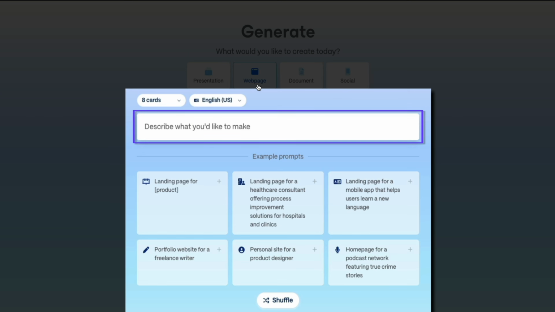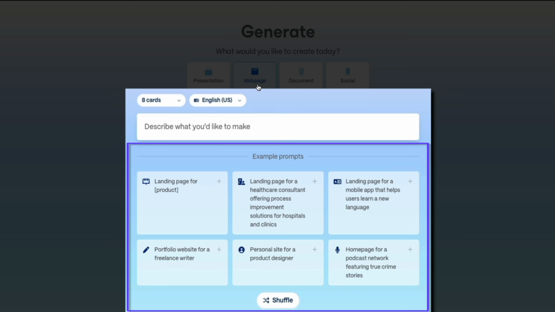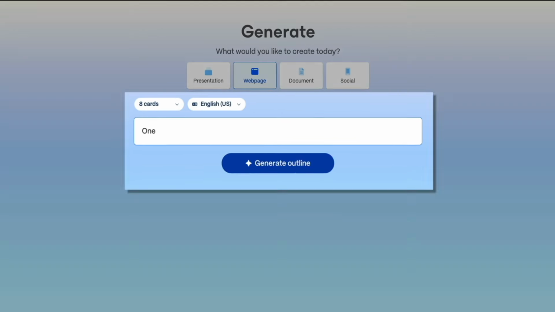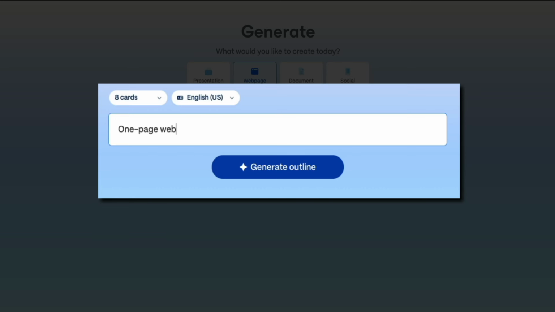This is where you'll type your prompt to guide the AI on what type of website or landing page you want to create. And if you're short on ideas, below that you'll notice a section with example prompts. This is a great place to get inspiration if you're not sure what to create. However, for this tutorial, I'm going to type in my own custom prompt. So in the input box, go ahead and write what you want to create. And for this tutorial, I'm going to create a one-page website promoting a cat cafe.